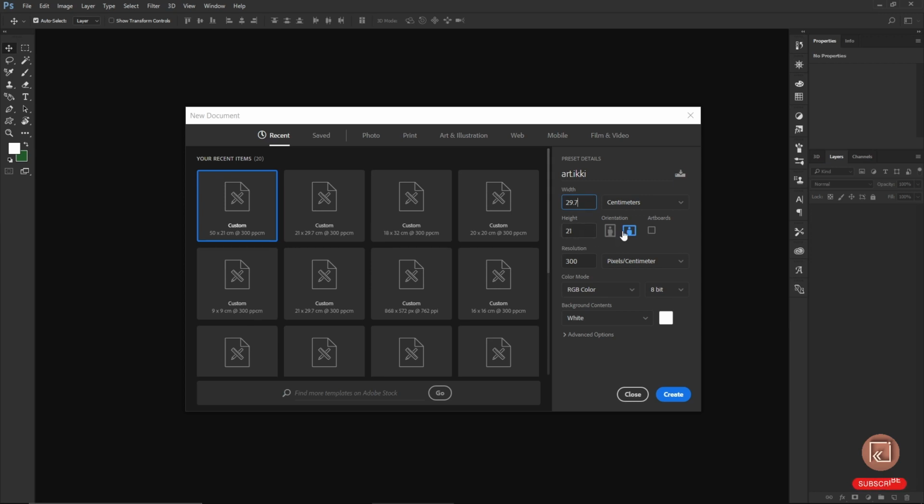After this, we have the orientation, if you want to keep it portrait or landscape. If you just simply click here, you can see the width is 21 now and the height is 29.7. Again, if I go for landscape, similarly, here you can see the width is 29.7.